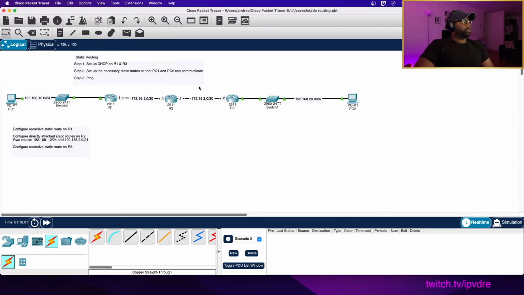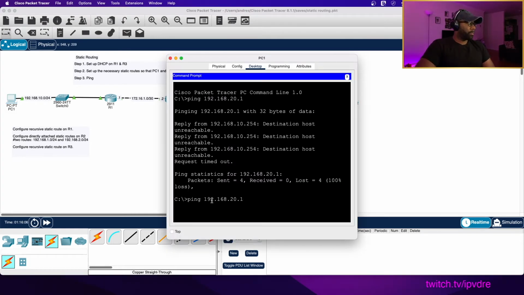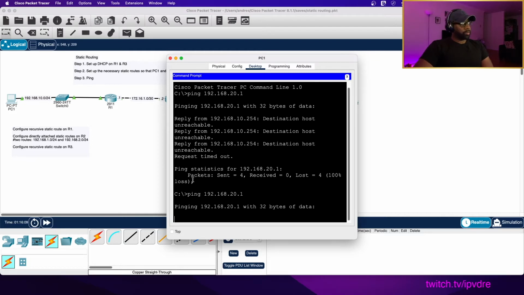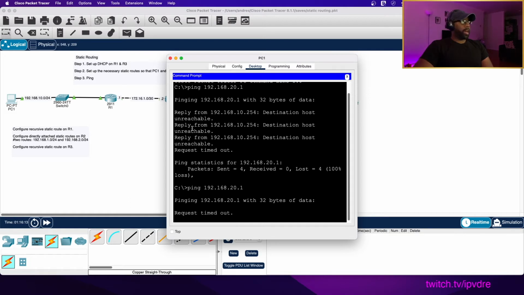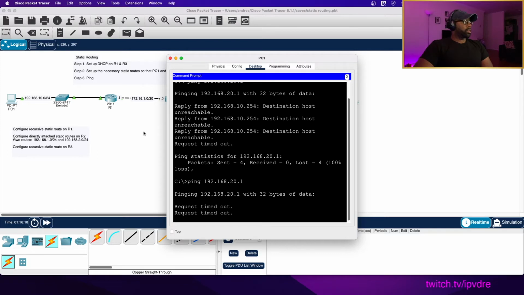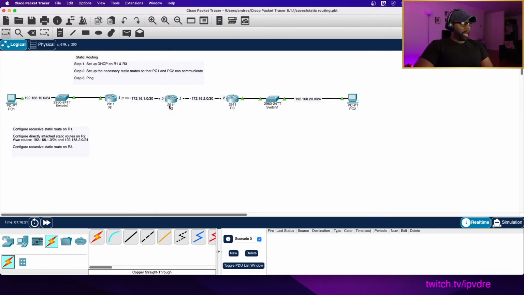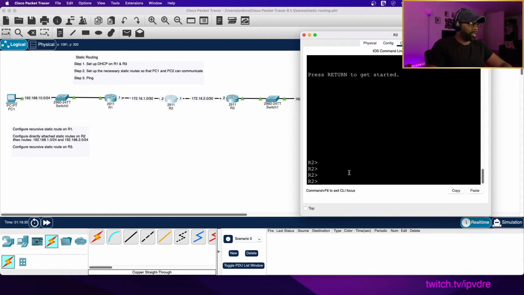Now, let's see if we can reach it now. Let's see if we can reach that network. Request timed out. It still can't reach it. Why? Because this router here now knows how to get to this network, but this router does not know how to get to this network. It doesn't have a route in its routing table for that network.